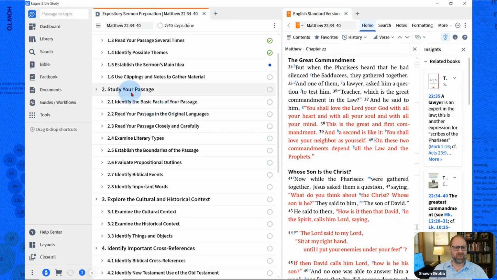Okay. And some of the steps included here, for example, is identifying the basic facts of your passage. In other words, what book is your passage in? Who wrote the book? Why did they write it? Who did they write it to? When did they write it? Things like that. The background. What's the outline of the book? How does your text fit into the overarching flow of the book? That's a lot of basic facts that you want to know as context for that individual text.